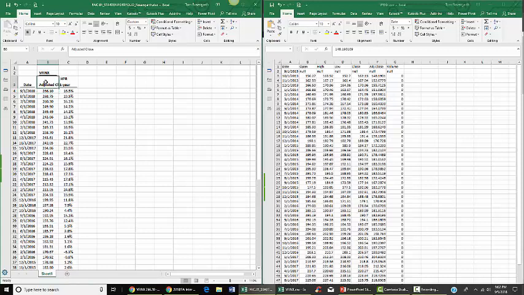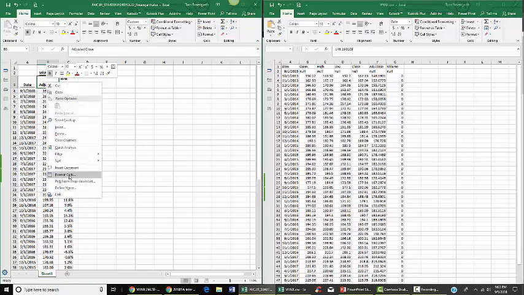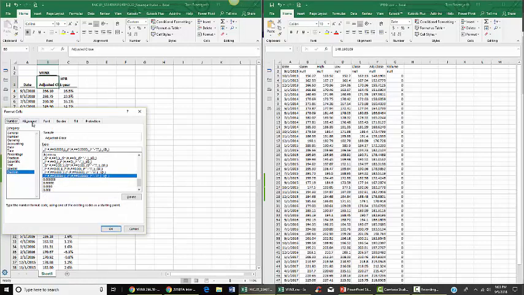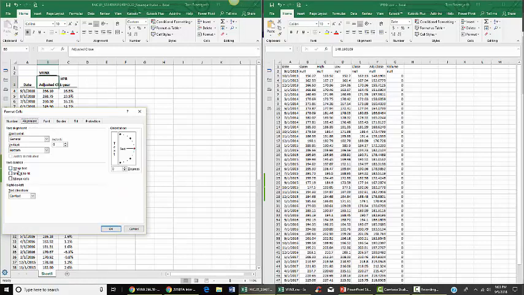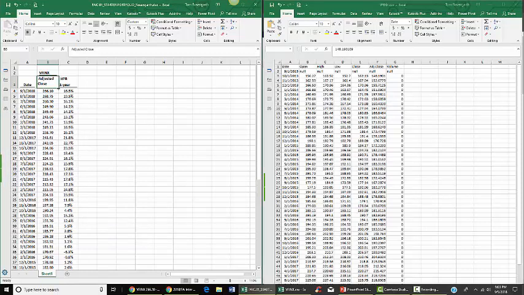Go to where you want the label to be stacked. Click the right mouse button, left click Format Cells, and then select Alignment and select Wrap Text. Click OK, and you will see that the text is wrapped. Let's make it in the center. Click the Center key, and we have this looking a little bit better.